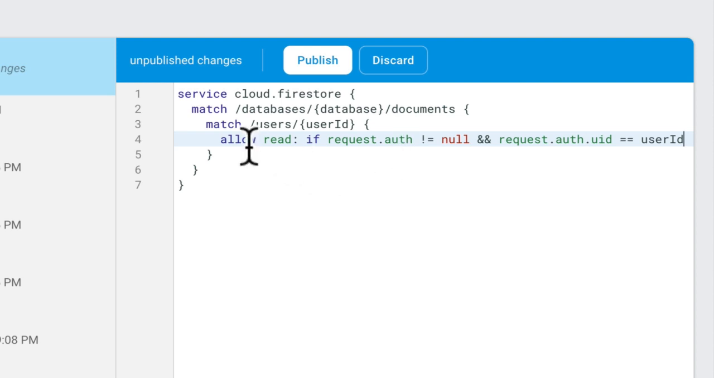So what this rule is saying is that I'm allowing read if request.auth is not null, so they're authenticated in the first place, and the UID of the authenticated user matches the user document object that they're trying to get. So this is pretty much the only user rule that we want to write for allowing them to read.